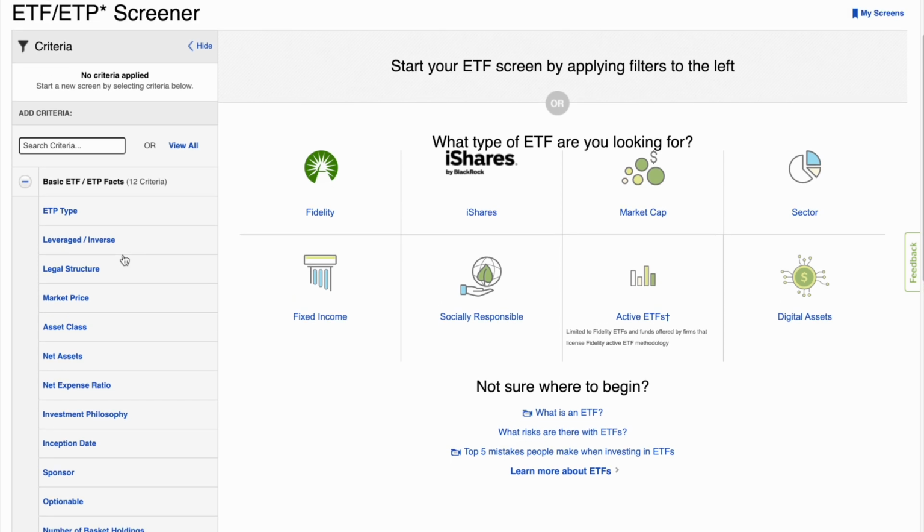So without even using these filters, you could use the Fidelity recommended ETFs. You can use a different company, iShares by BlackRock, those ETFs. You can look up ETFs by market cap, by sector, by fixed income. Whatever socially responsible means, we'll click on that later. Active ETFs, which means they're going to have higher expense ratios because they're managed by companies, and then digital assets.